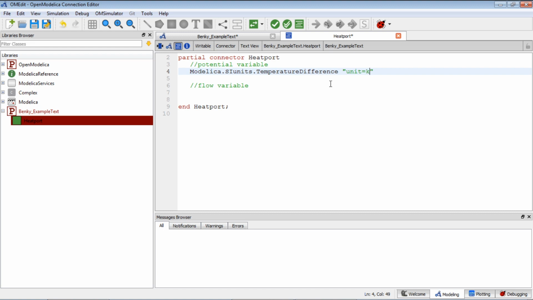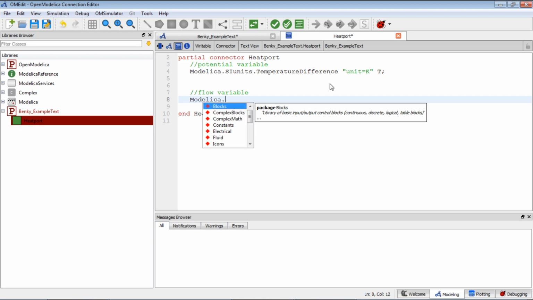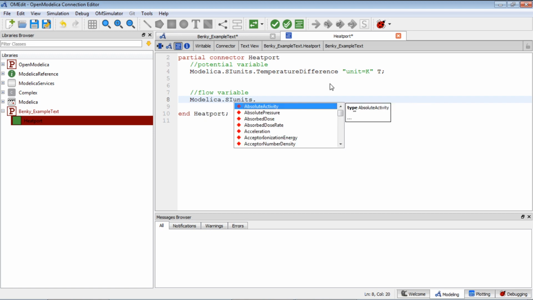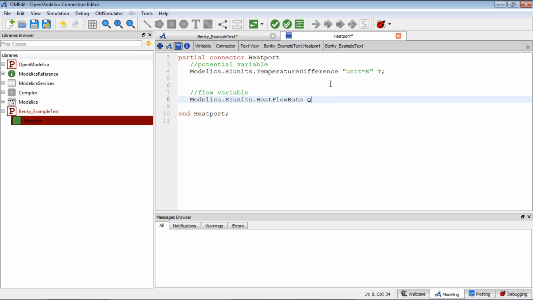I will say unit equal to K. I will name it T. Okay. The next one we want to define the flow variables: Modelica.SIunits.HeatFlowRate called Q, unit equal to watt.